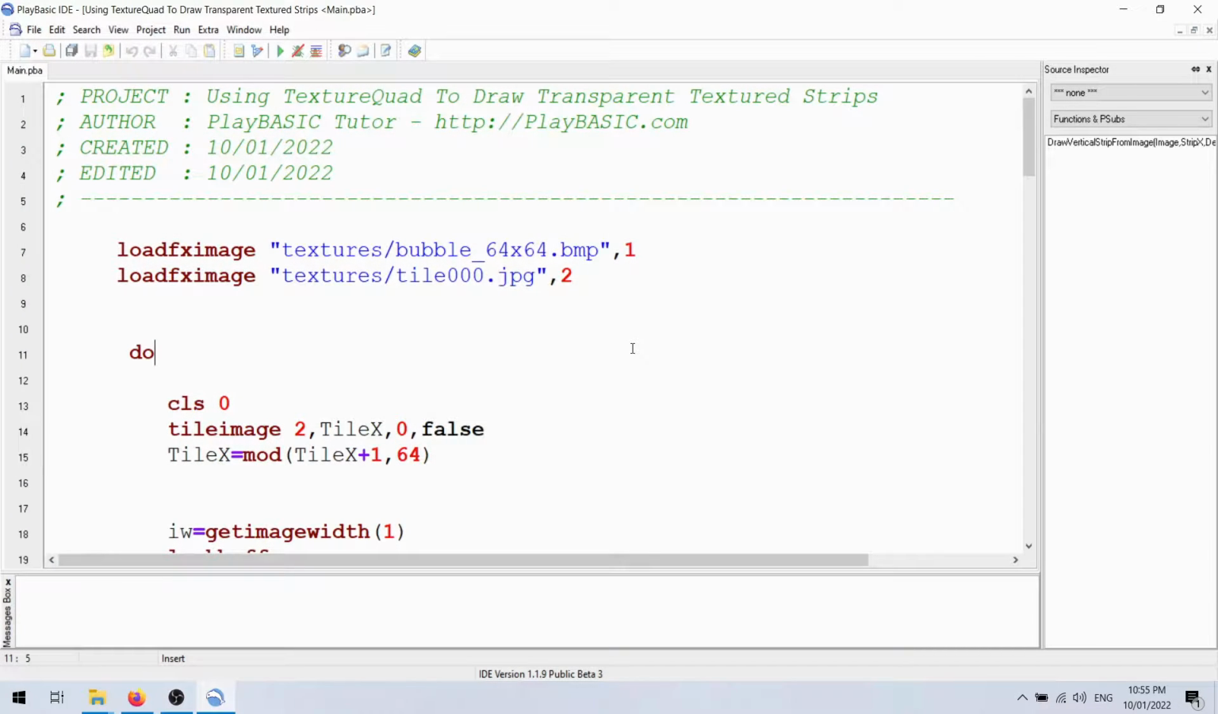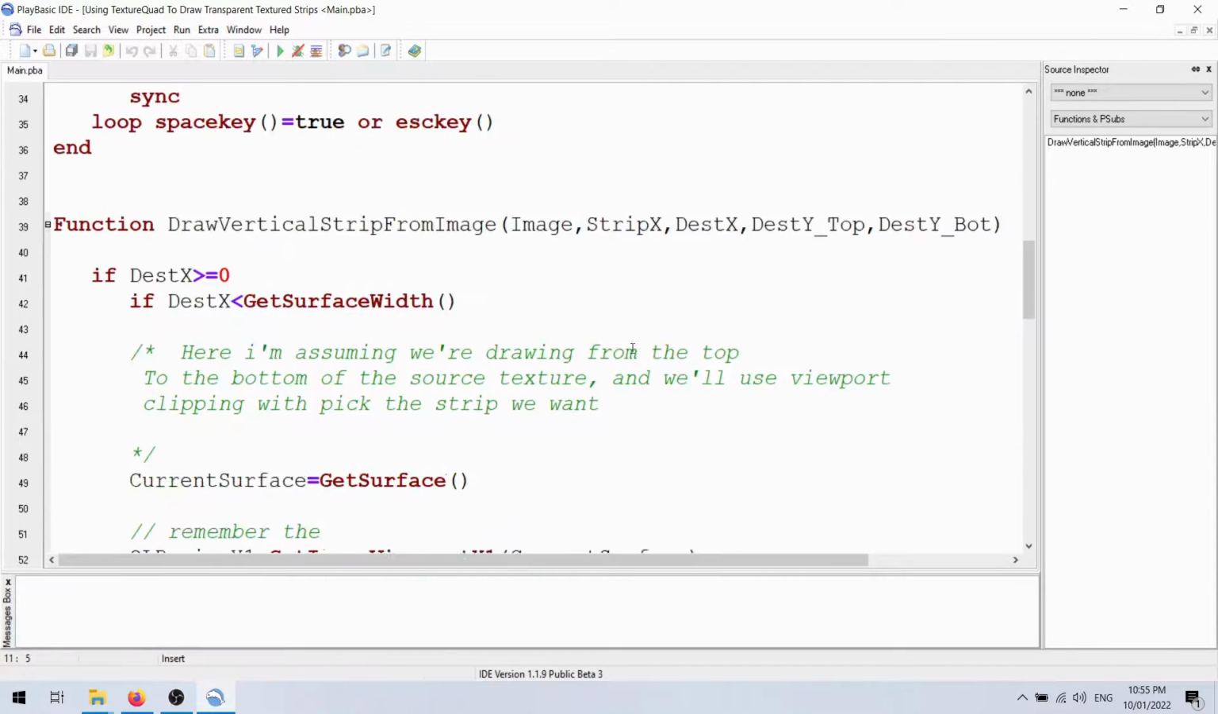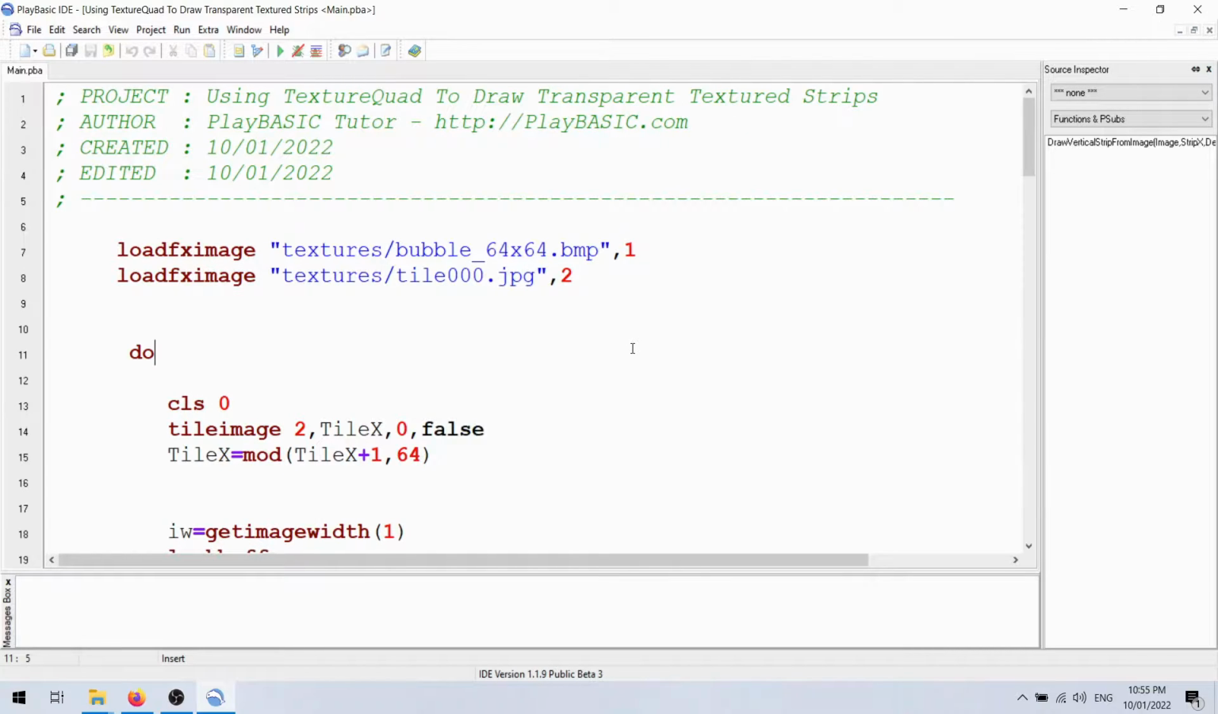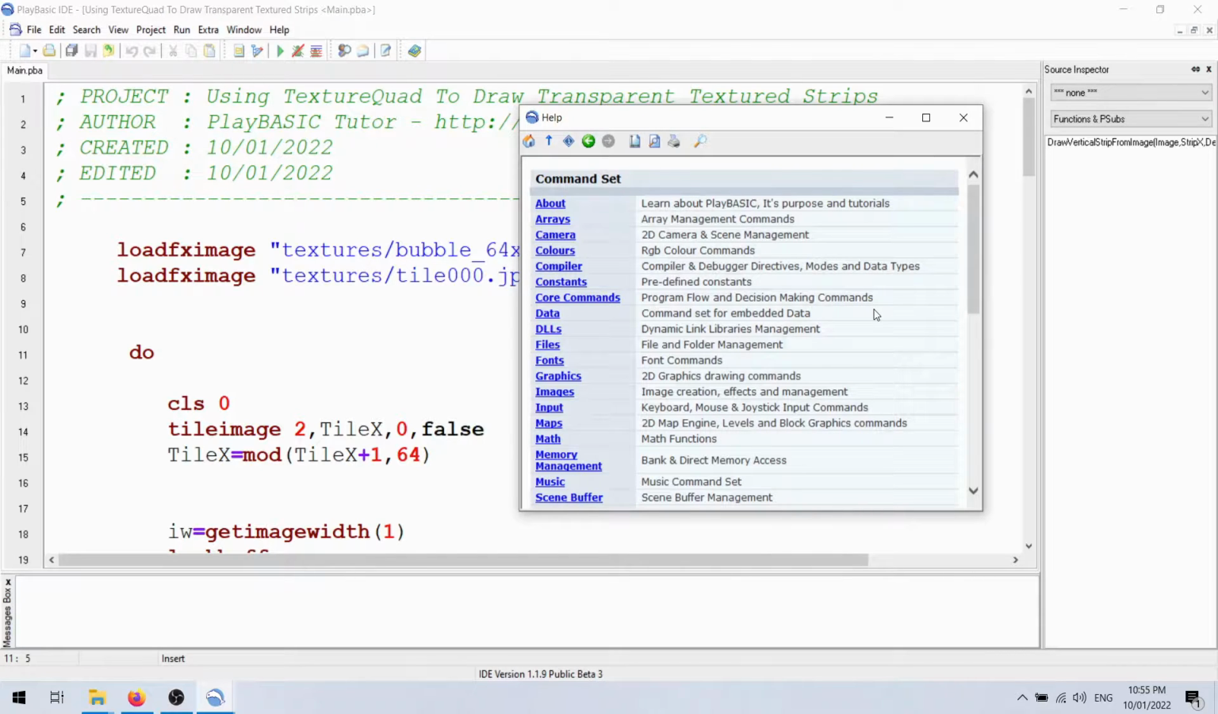Hello, welcome back. I just want to go through a very quick, small code segment I just posted to the board. Previously we were talking about drawing transparent strips, and one of the limitations of the strip commands, which are under graphics down here somewhere.